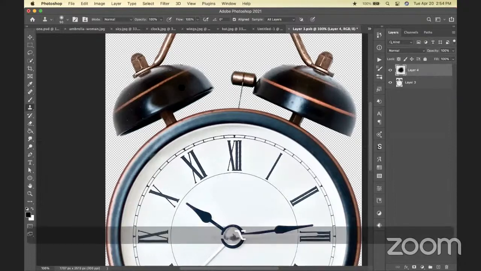So again, you just Alt or Option and you click to set what's called a source point, and then you just paint. And you can see that as I'm painting, there's that little plus that's moving along with me. That's my source point. So as I move my paintbrush, the copy point is also moving.